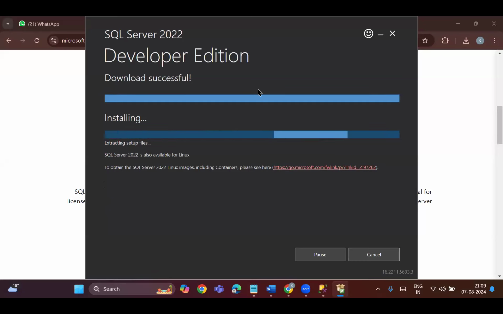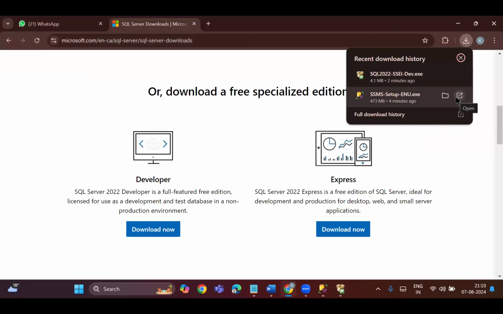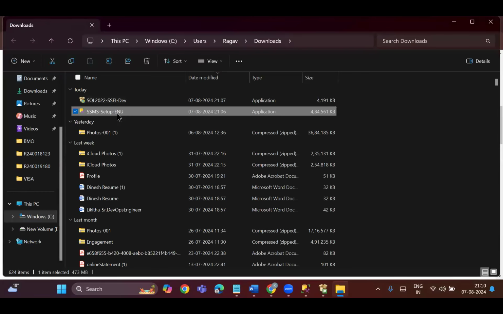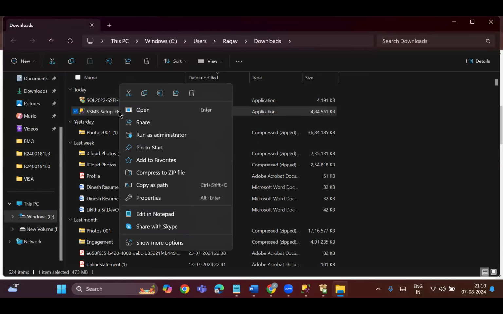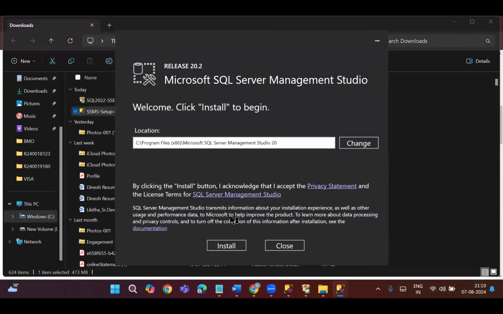Okay, minimize this. It's getting installed, right? So minimize this and let's go to SSMS. And don't open it like that. Anytime, don't open it like this. Go to that particular folder. Yeah, show in folder. Go there. So anytime you install any software, what you have to do is right click, run as administrator. Yes, you have to do this. Install.